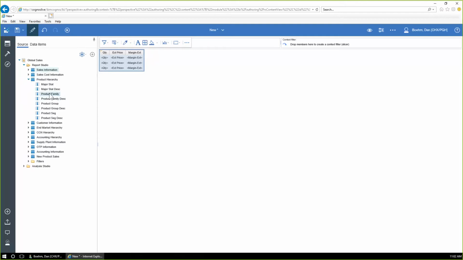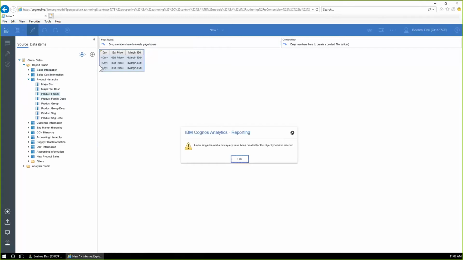So for a second, just watch me. I'm going to drag product family over to my list. Now, if I put product family here, if I drop it here, you see with that one black flashy bar, I'm actually telling Cognos not to put this column in the list. If I drop it there, I'm going to get a pop-up. That pop-up is going to say, I created a new singleton and a new query for this. See, because I didn't hit the list. I wasn't where I should be to add it to the list.